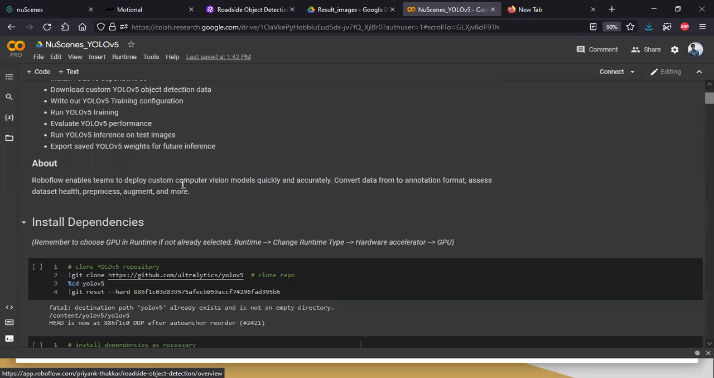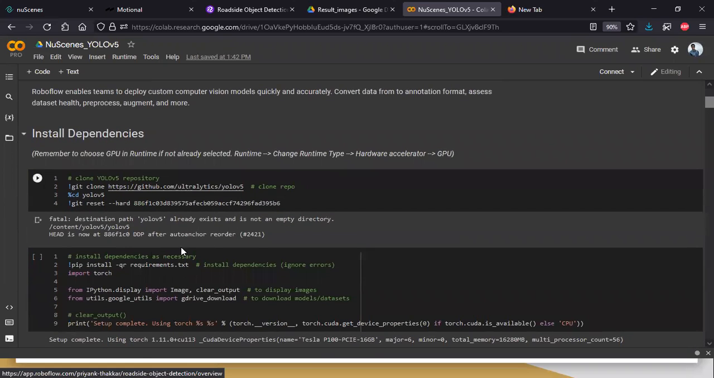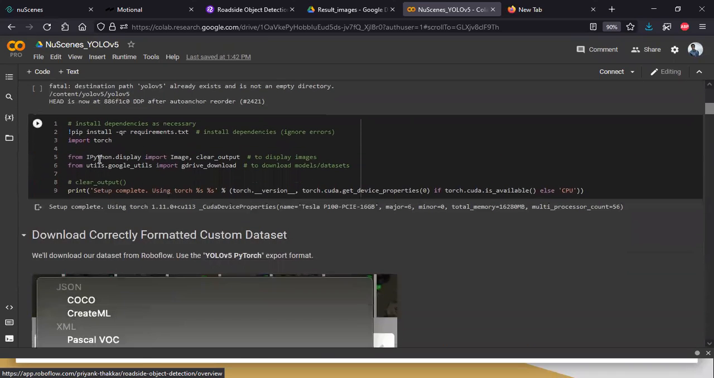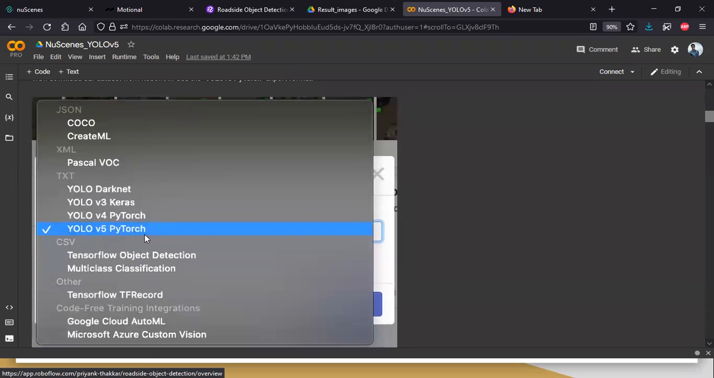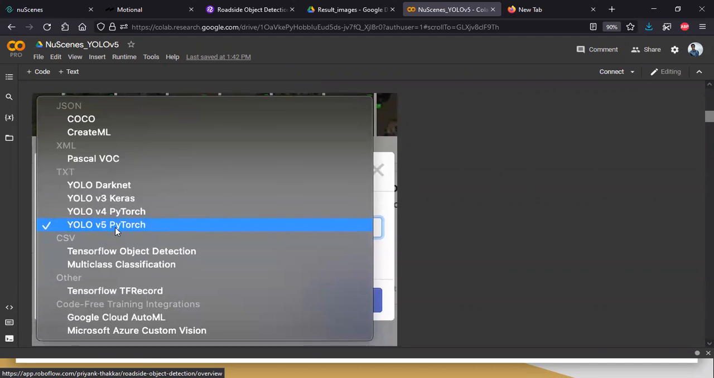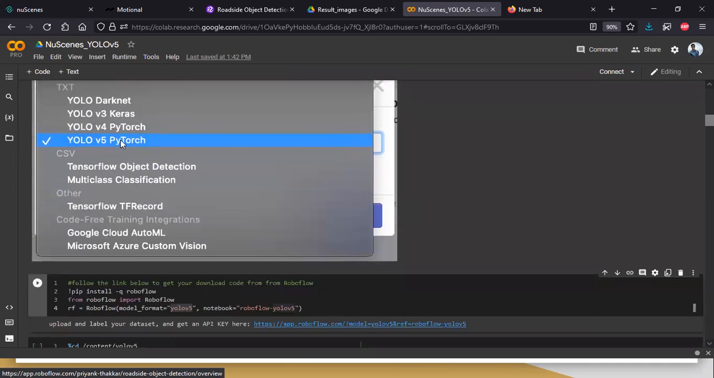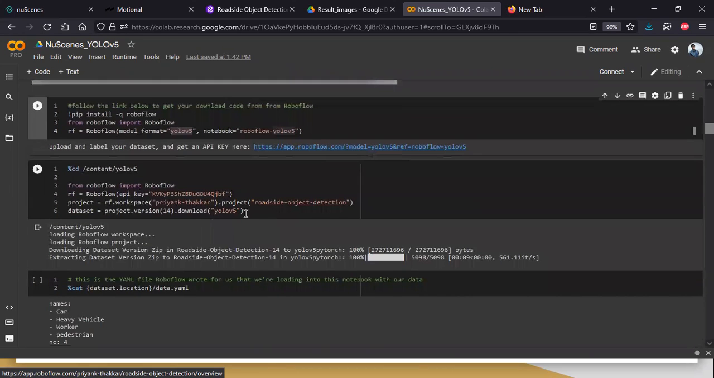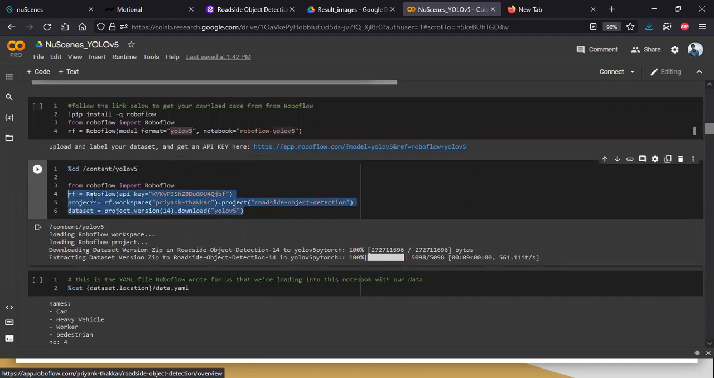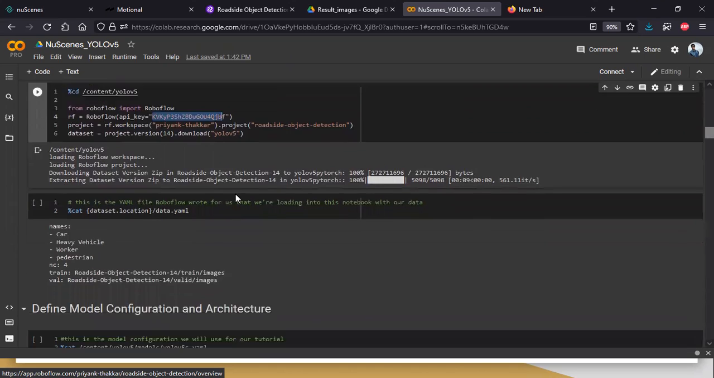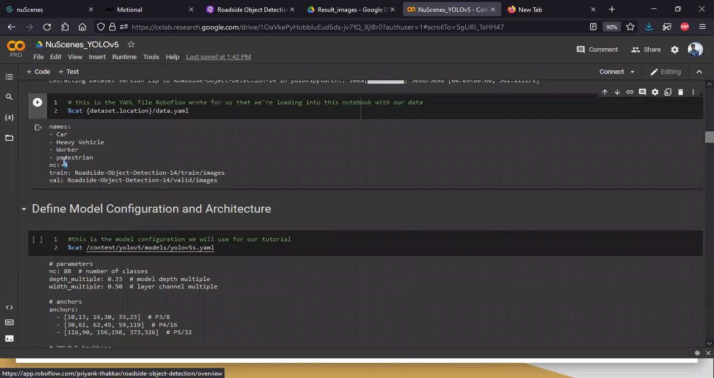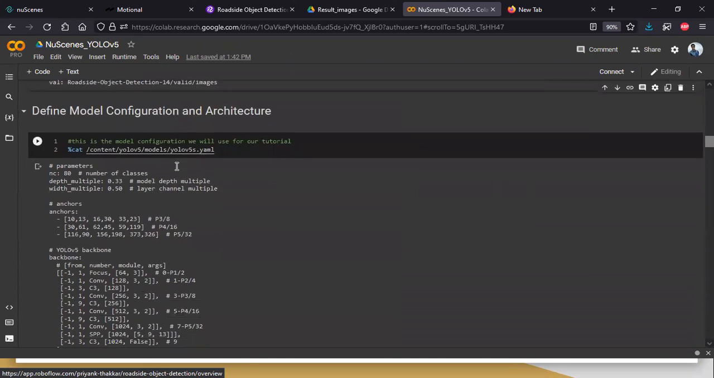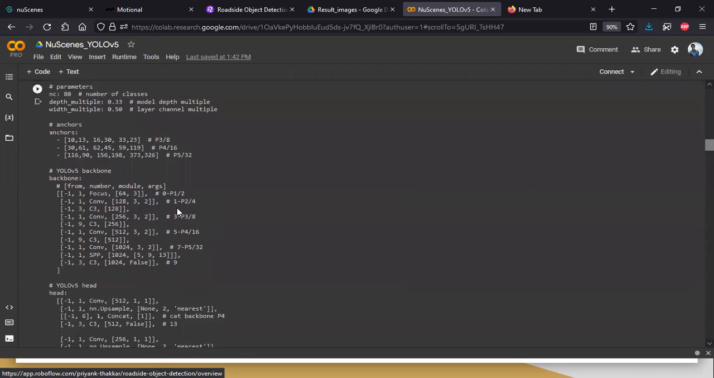So we install the dependencies for YOLOv5. We imported the libraries. We export our data as YOLOv5 PyTorch, which will be the same for ScaledYOLOv4, like I mentioned before, the same YAML file. This is the structure that we want to take care of. This is the API from which we are fetching the dataset. That's what I wanted to tell you. It has the same 4 classes. This is the structure of YOLOv5.